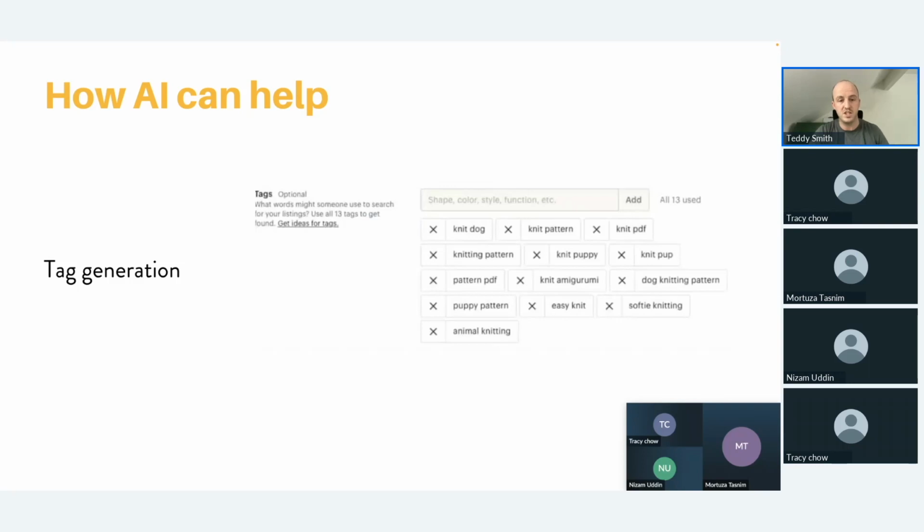It can also help with tag generation. Tags are a big part of SEO on Etsy. What tags are is you're basically creating these hashtags or keywords, essentially. And you're telling Etsy these are keywords you want to rank for. Etsy understands that and puts it into its algorithm, and it's part of the way that it creates that organic rank that we talked about earlier.